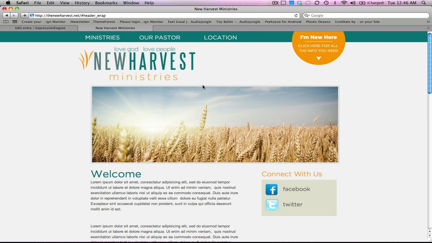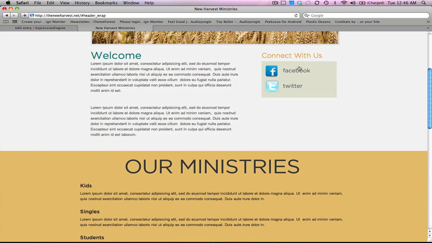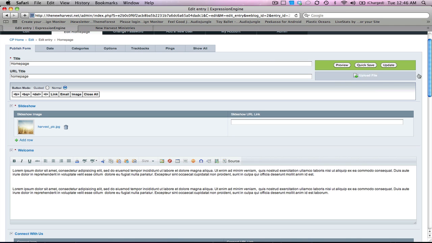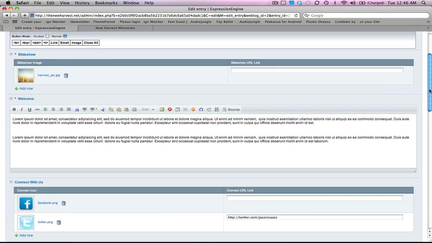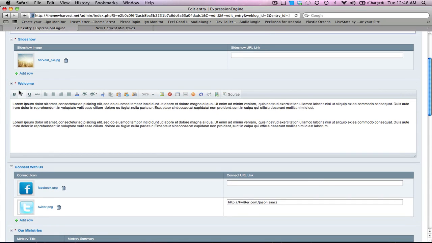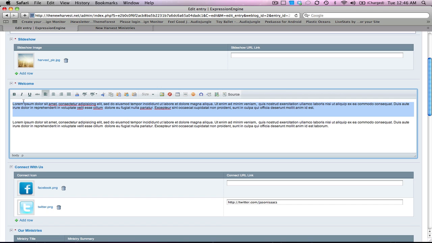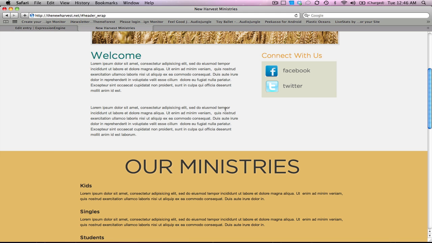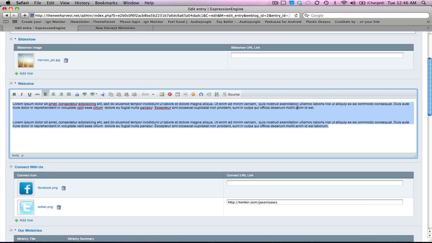So if you keep sliding down the page, you're going to see welcome text, and you're going to see some connect links. Well, it's set up the exact same way. Scrolling down the edit form here, you've got a welcome text area, and whatever goes in this side of this box is what is being pulled and displayed right here under the welcome. They're the same exact thing.